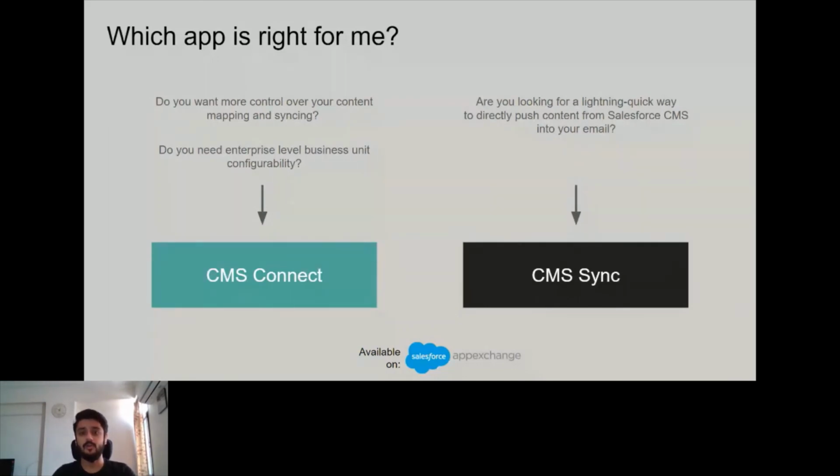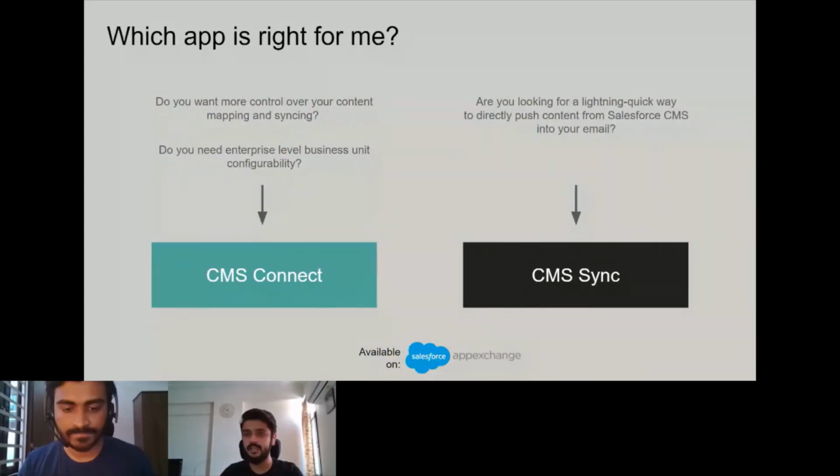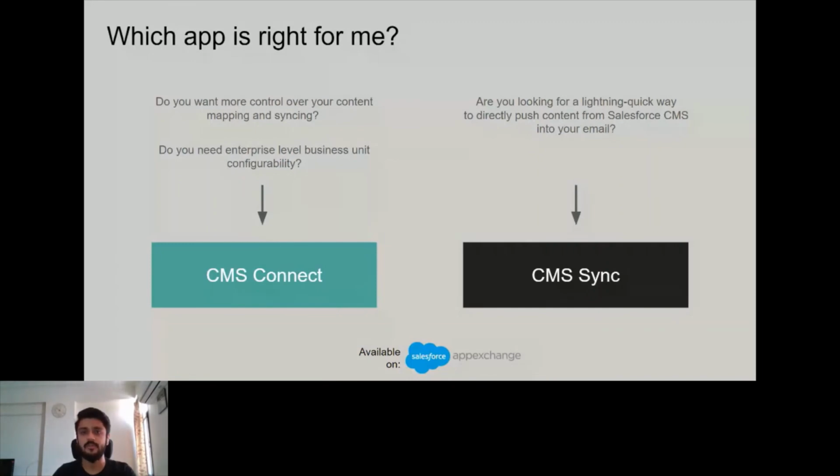So if you want more control over your content, if you want to use Marketing Cloud to launch omni-channel campaigns, then CMS Connect would be your best bet. This app's dashboard, which you have seen just now in the demo, lets you view all the connections into different Marketing Cloud business units at a glance, making it easy to send different content to different audiences. Plus, CMS Connect's content mapping feature allows you to control whether you send an image metadata or the file itself, which Vinay had just transferred during the demo.